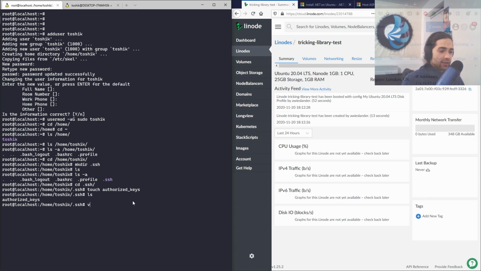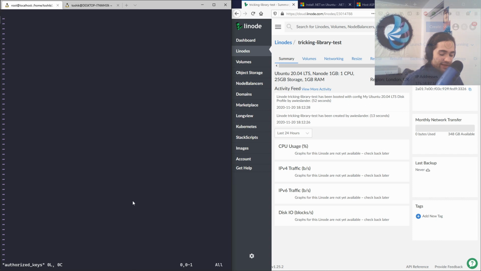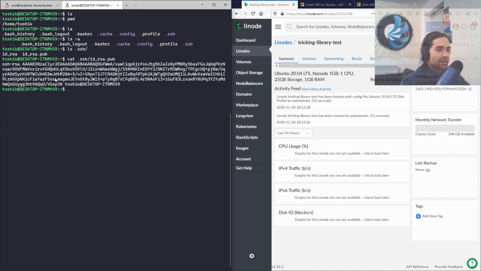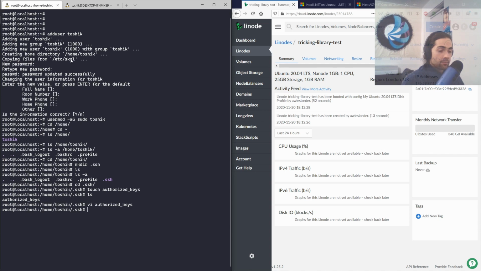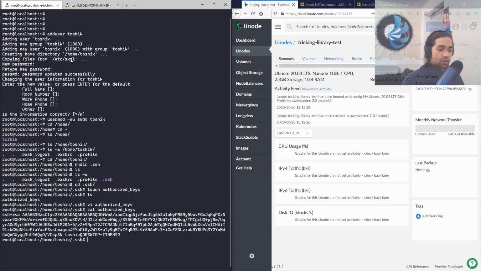Let's go ahead and use vi to go into authorized_keys. Again, press i for insert, Control V to paste, not that one. Go back and copy the key again, paste it in here, press escape to exit insert mode, write and quit. Verify that the contents are indeed there, and there you have it. At this point, you should be able to connect to the machine with your other user.